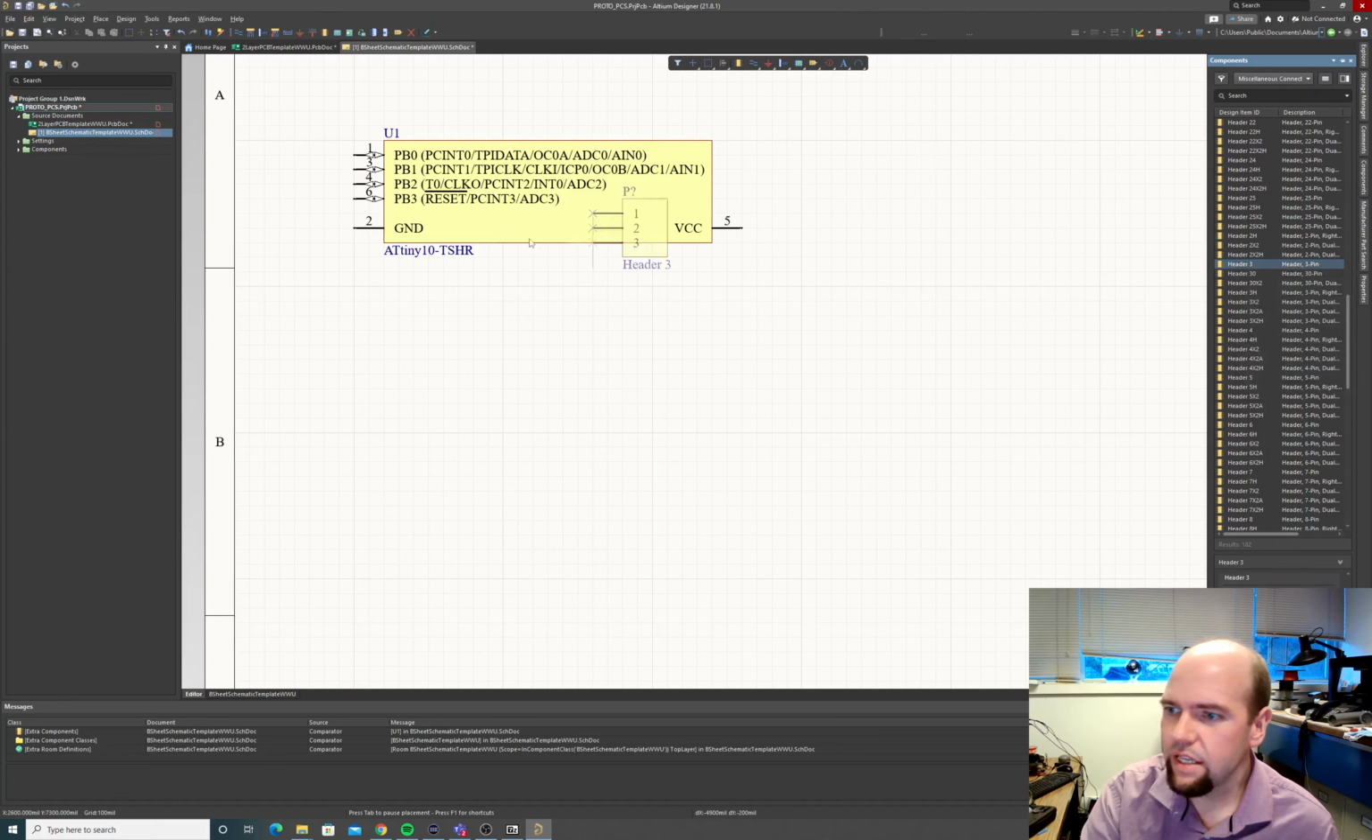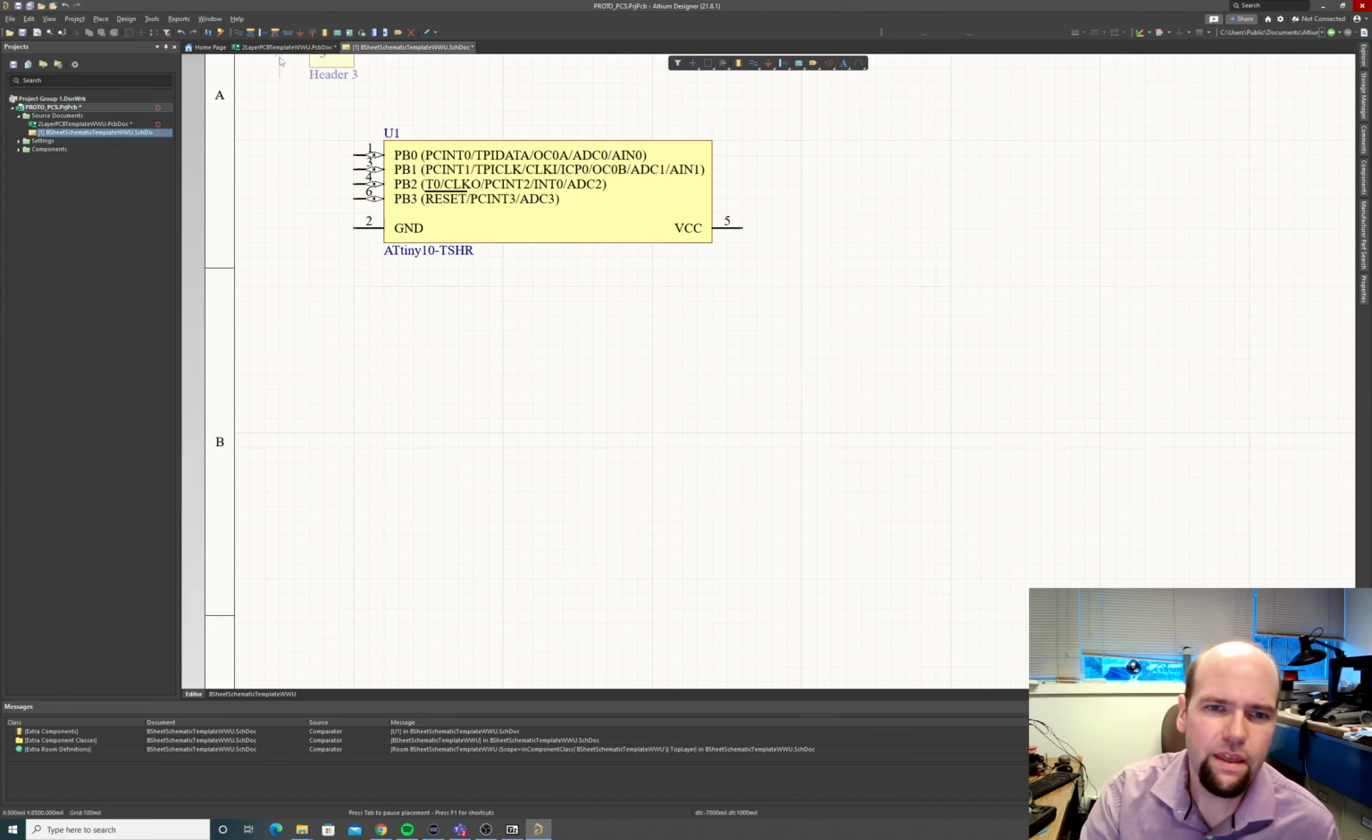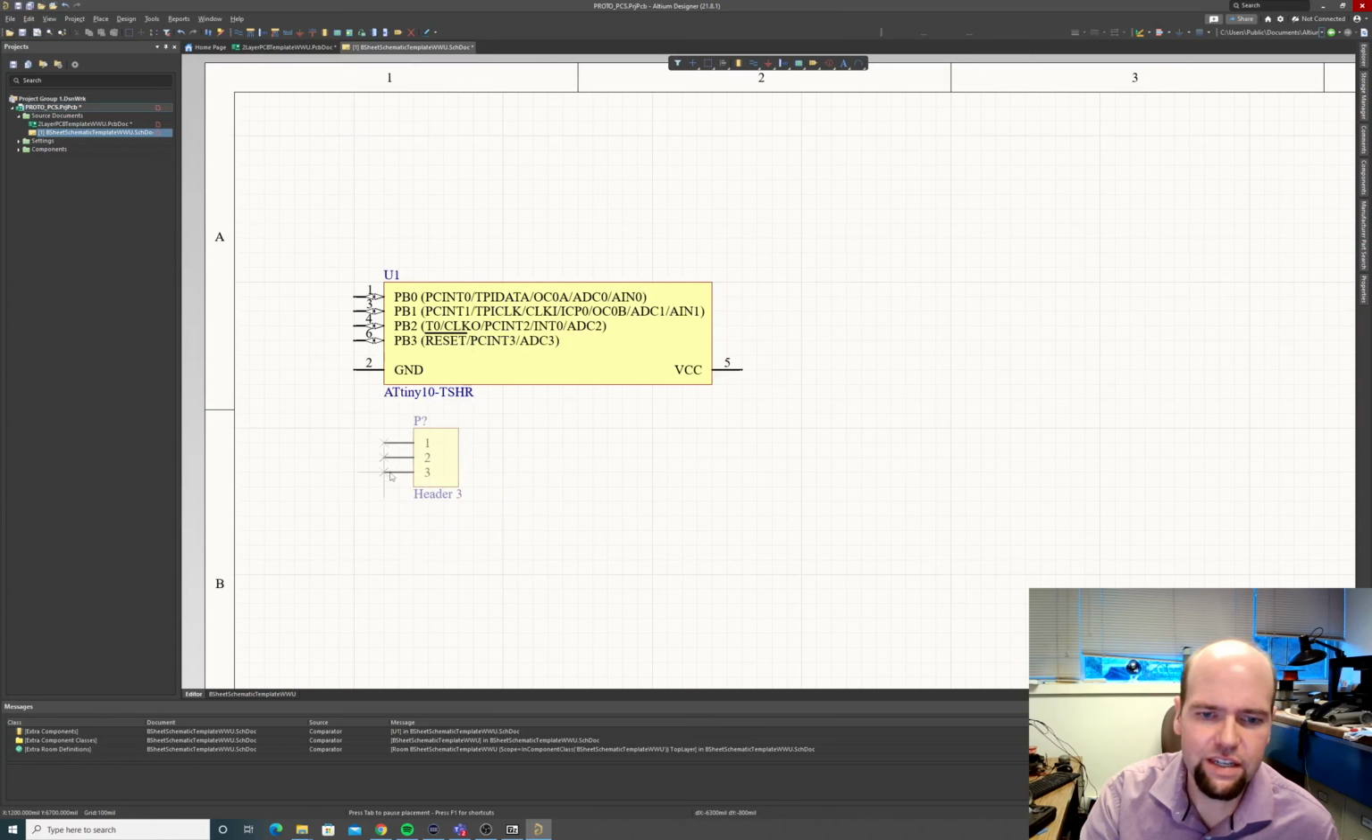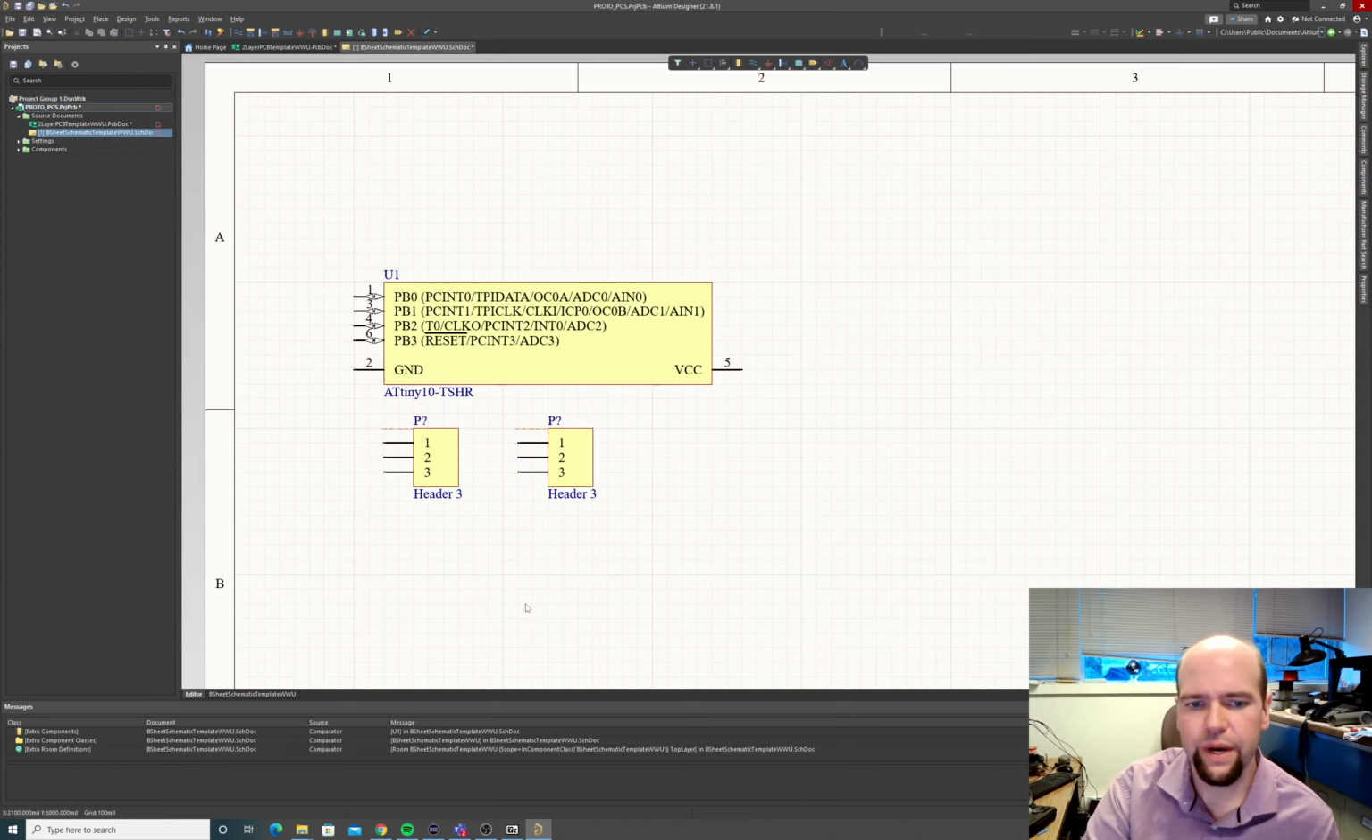Right click, place, and we can just put these near it. They don't need to necessarily be aligned. When I'm just prototyping something like this, I'm going to show you what I usually do to label these things. I don't like to have wires stringing around all over the place. So what I'm going to do now is extend wires out from each of these pins.